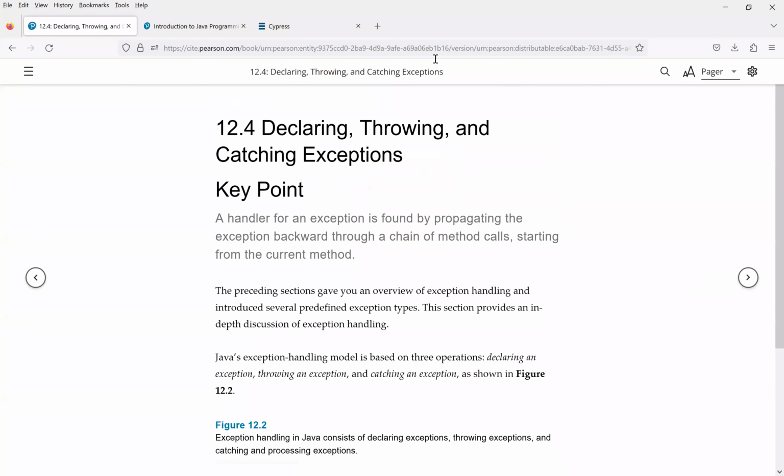And the next section is on declaring, throwing, and catching exceptions. So this is on the coding structure for exception handling. We can use try and catch. First, when you declare a method, and inside the method your code may throw an exception, you may declare this if it's an unchecked exception. If it's a checked exception, you have to declare it. So this is the declaring.